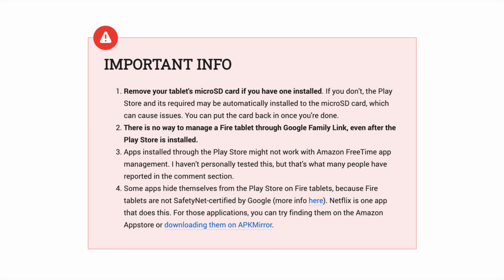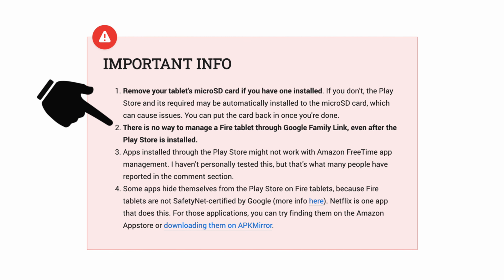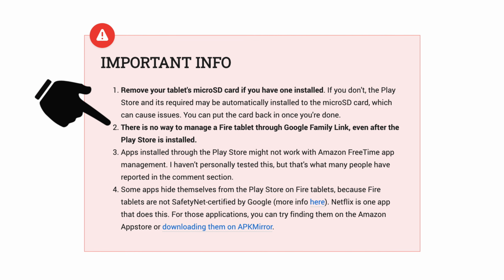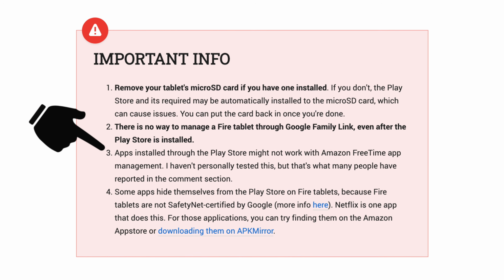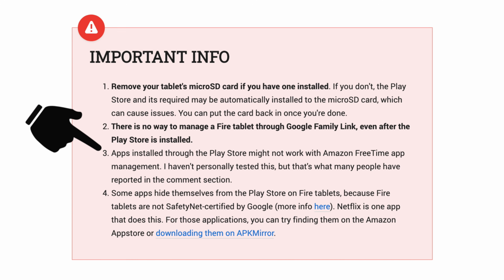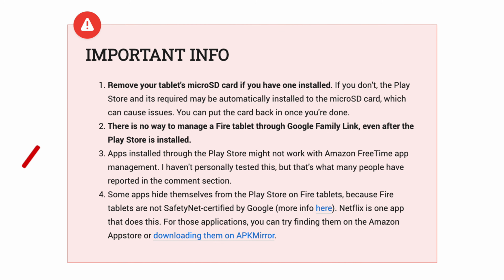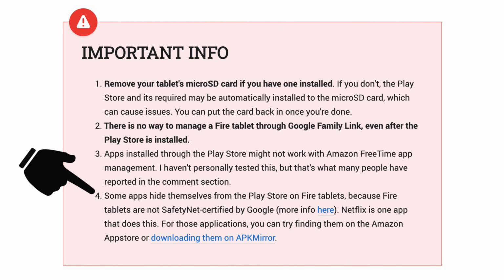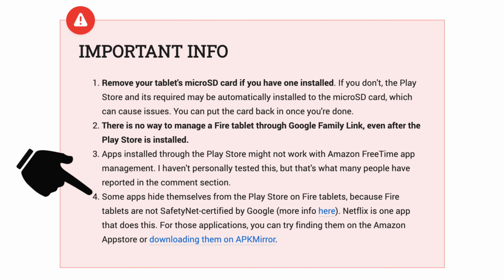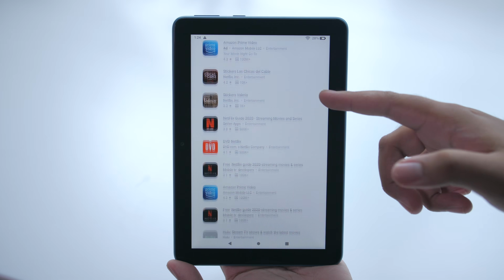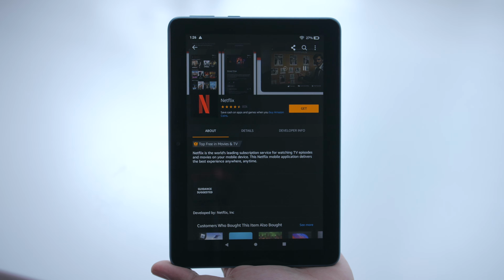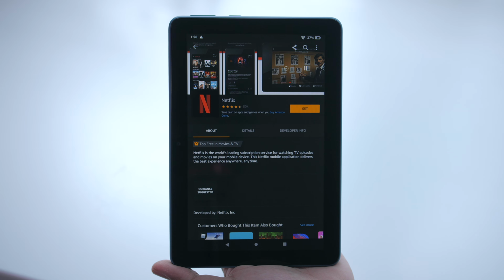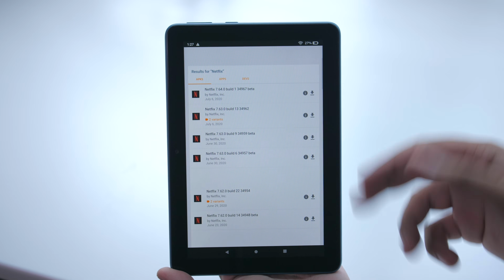Next, know that unfortunately there isn't a way to manage a Fire tablet through Google Family Link even after the Play Store is installed. Also, applications installed through the Play Store may not work with Amazon's FreeTime application. And lastly, some applications hide themselves from the Play Store on Fire tablets because Fire tablets aren't Safety Net certified by Google. For example, Netflix is an app that does this, so for those apps, you can either search the Amazon App Store or download them from apkmirror.com.